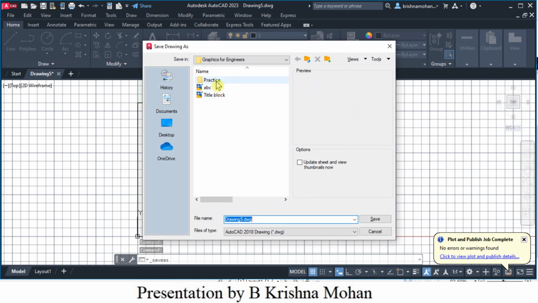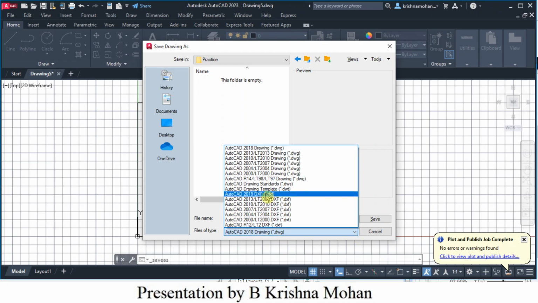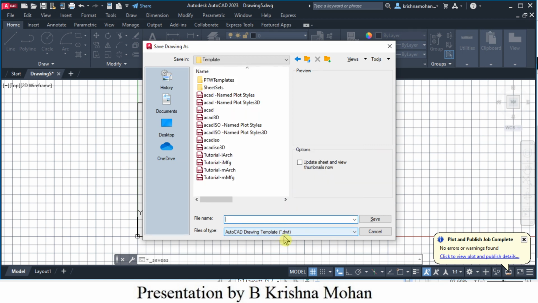Show the path. See, you need to overwrite this .dwg option. Instead of .dwg, I'll select .dwt. So .dwt stands for templates. Okay. So create a folder and save the template in that folder. We can use the template at any time. If you want to create a new drawing, you need to create a document based on that particular template. So every time there is no need to make the changes.